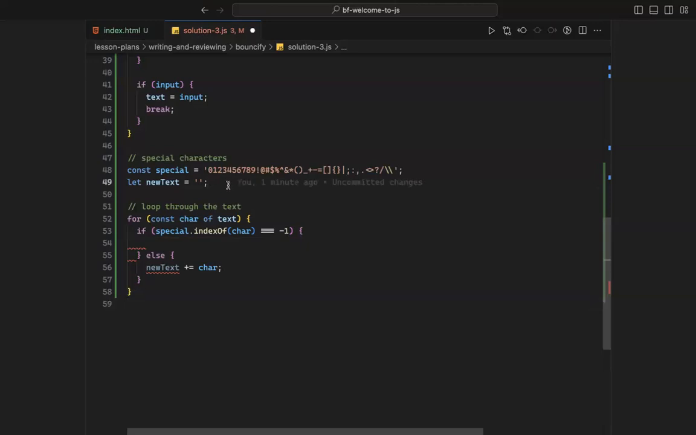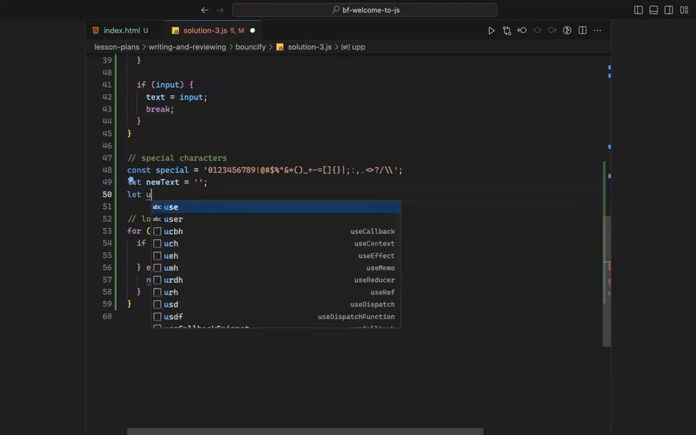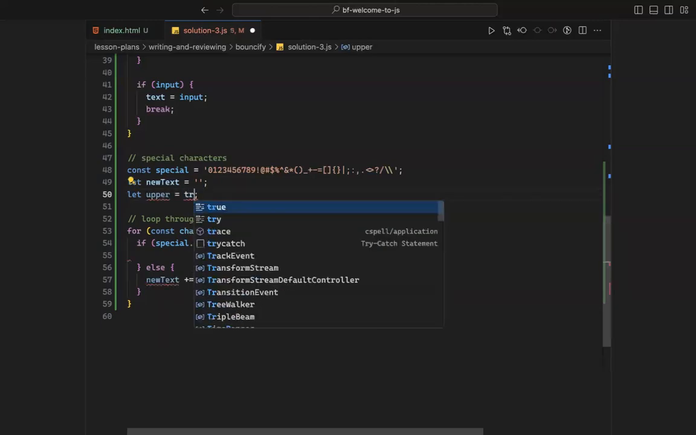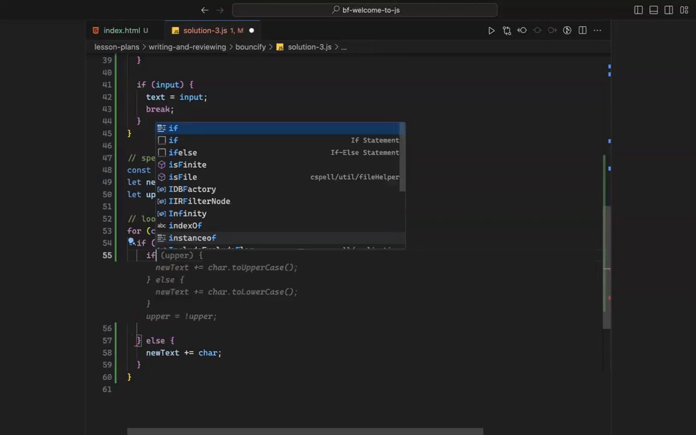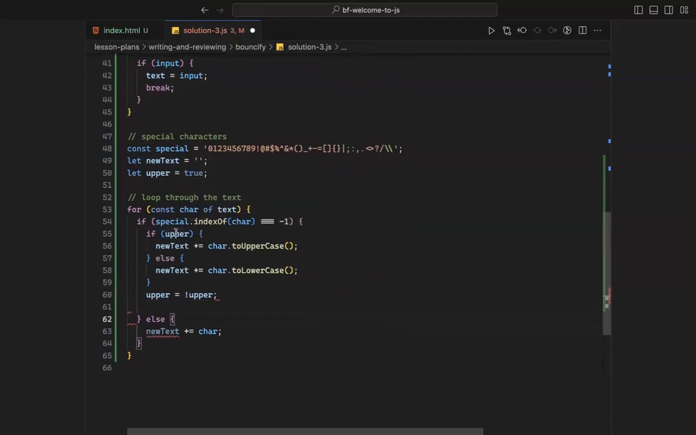So I can declare a variable here. I can just say let upper, I will make it true. Voila. And now in here, I will check if upper, because the first character I want to be uppercase, right? So by default, because it's true, it's exactly like that, as you can see. So if upper, that means it will be true, then I will say new text plus equals the character. And else I will say new text plus equals the character to lowercase.